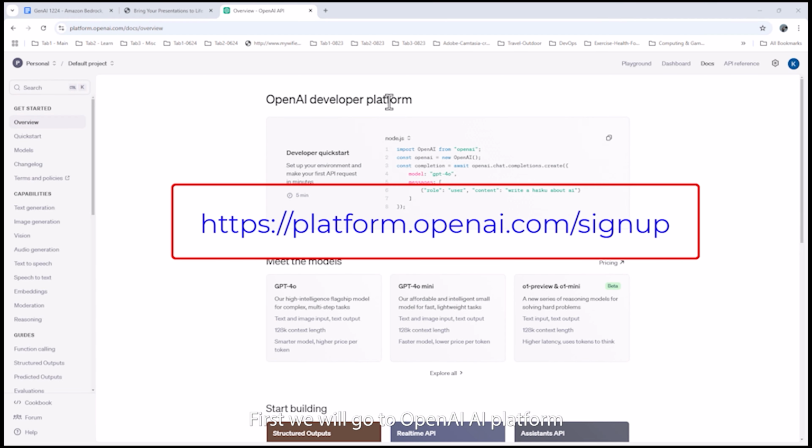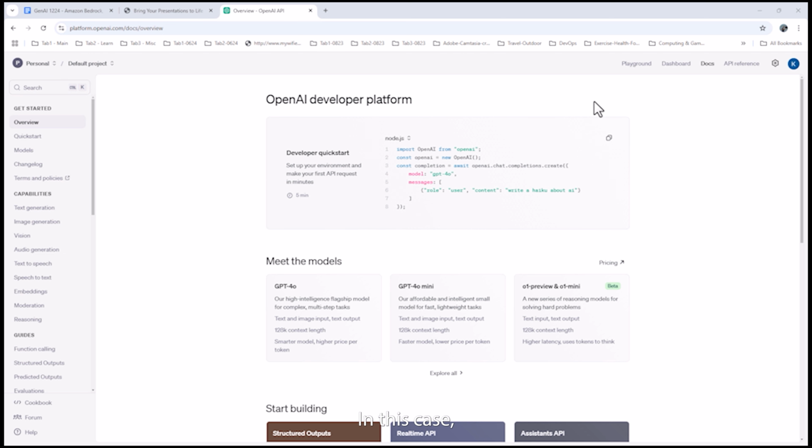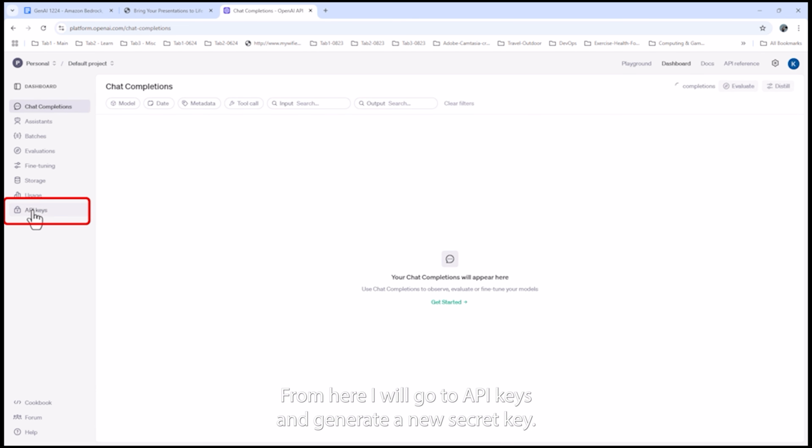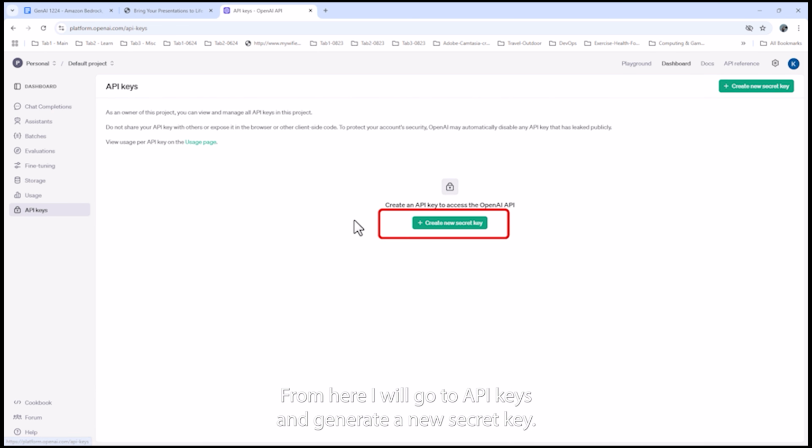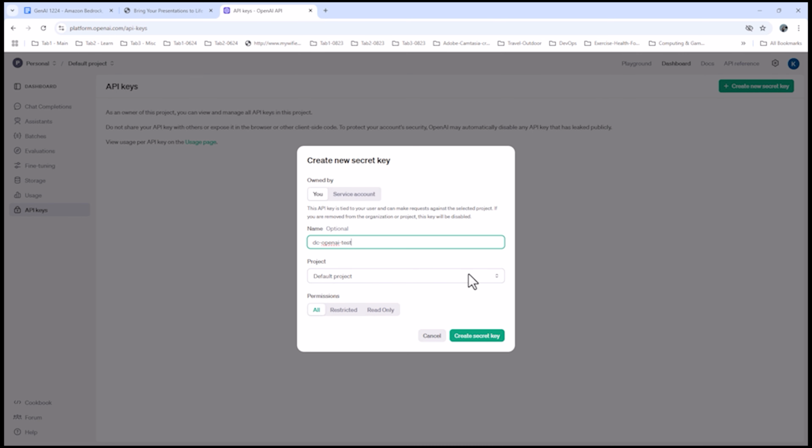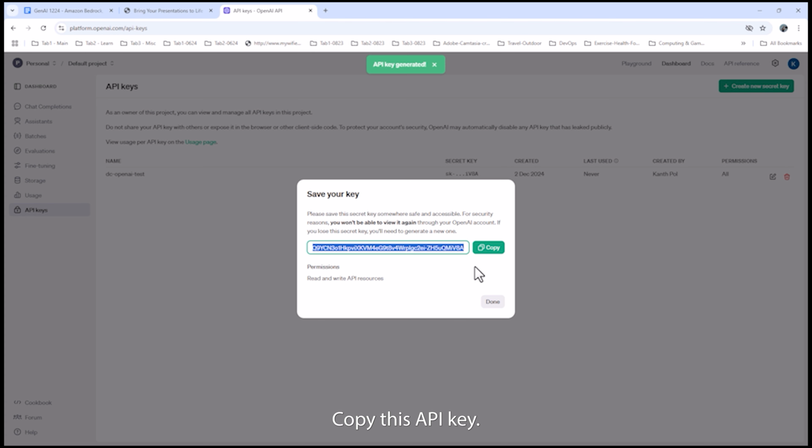First, we will go to OpenAI platform. And if you don't have an account, you will need to sign up. In this case, I have already created my account and I will proceed and click on dashboard. From here, I will go to API keys and generate a new secret key. Here you can give it any name. Copy this API key. I will delete my key after this lab.